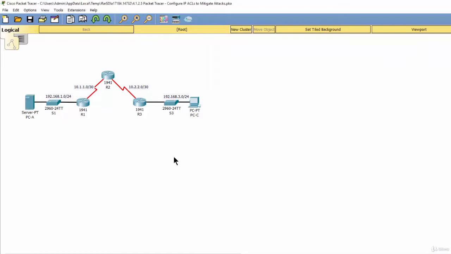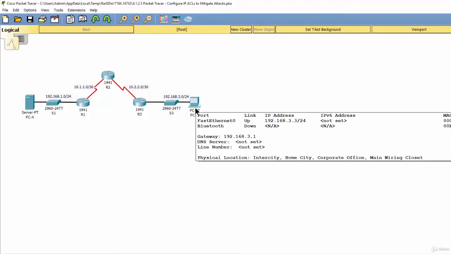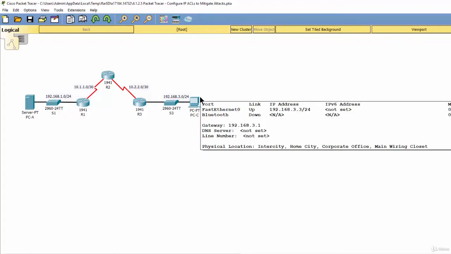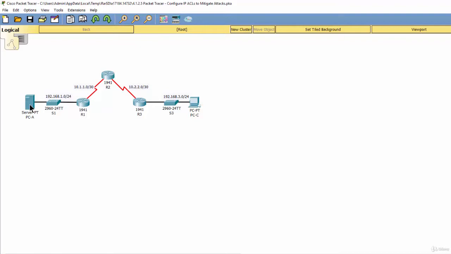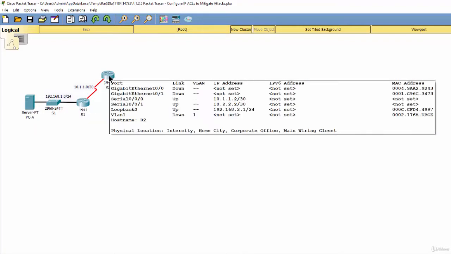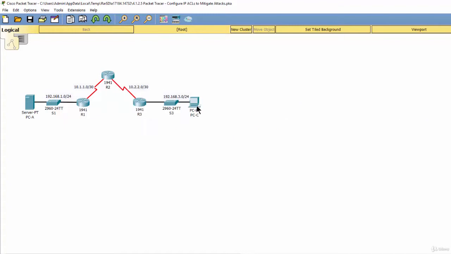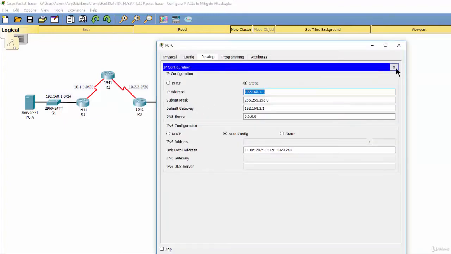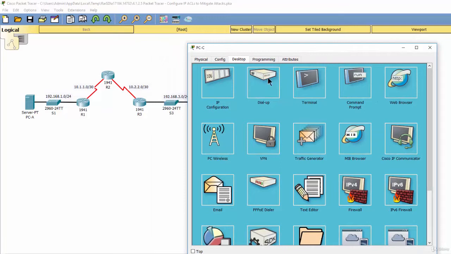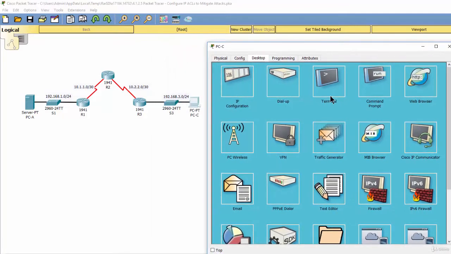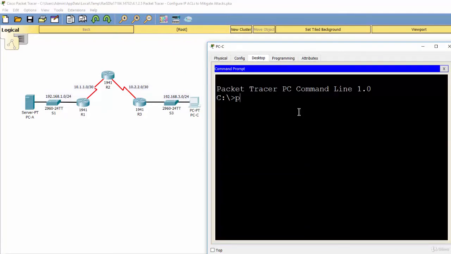Step 2. From PCC, we verify connectivity to the server A and router 2. Firstly, on PCC, I ping the server. It's successful.